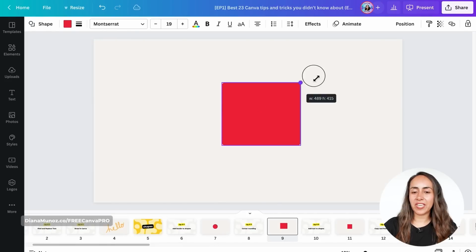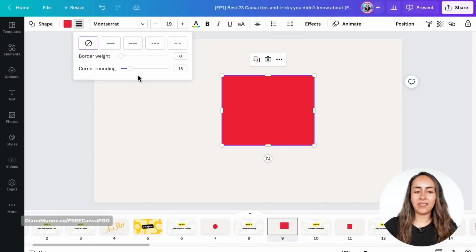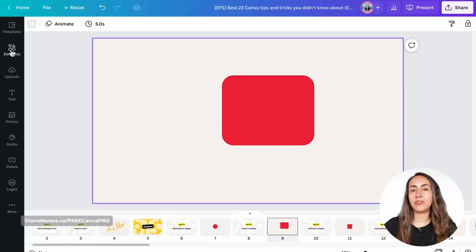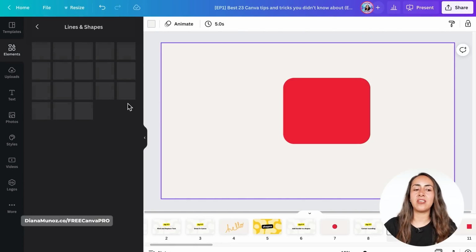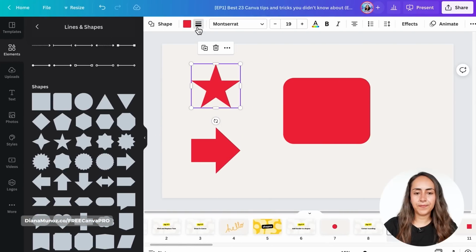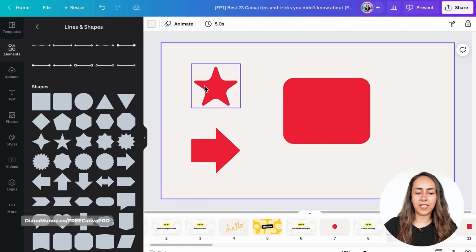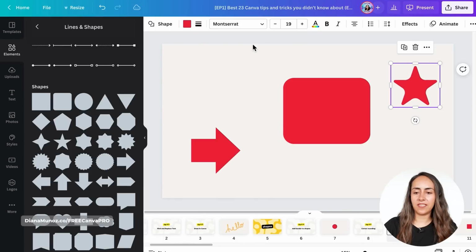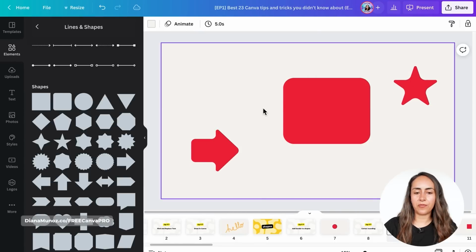Let me make this shape bigger so maybe you can appreciate the rounded corners better. Let me make those corners even rounder. And you can also add round corners to other shapes like stars or any other shape that has sharp corners. Let me show you with the star. Now we have this sweet star, and now with an arrow.